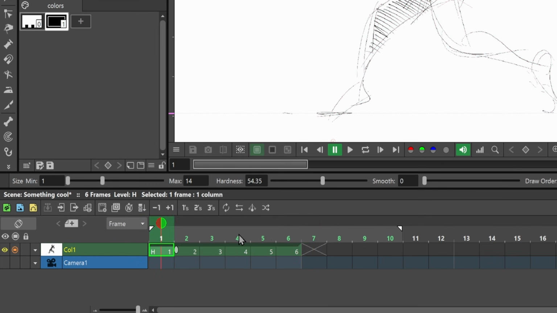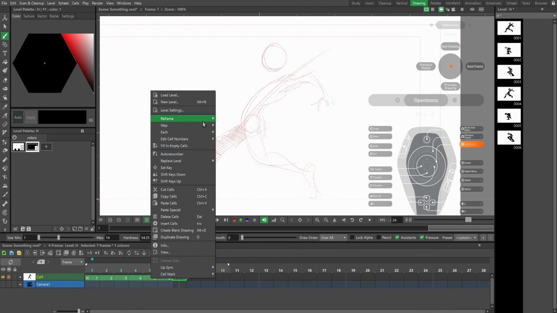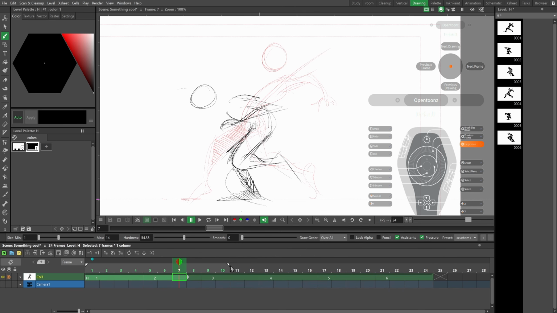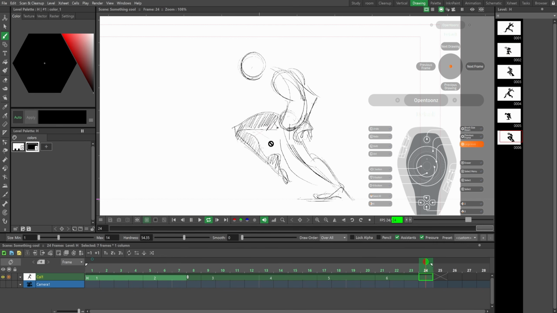Click, drag, select all these frames, and I right click, hit reframe, reframe on fours, click and drag the stop marker, drag it to the end, and then hit loop. Pretty good. So we got something working.